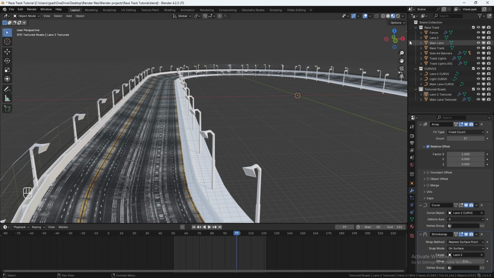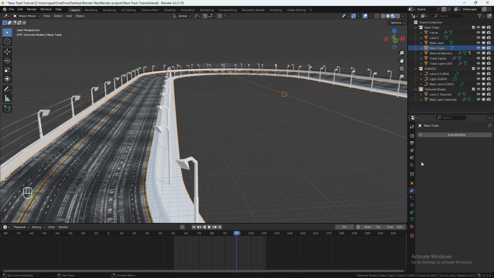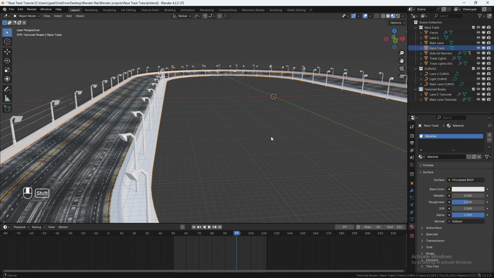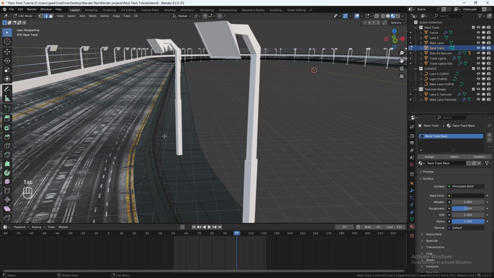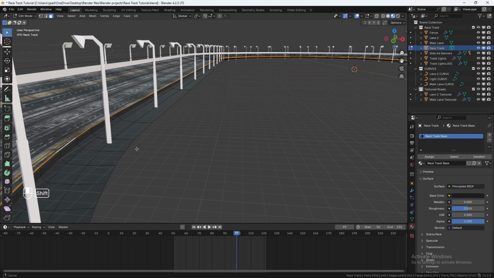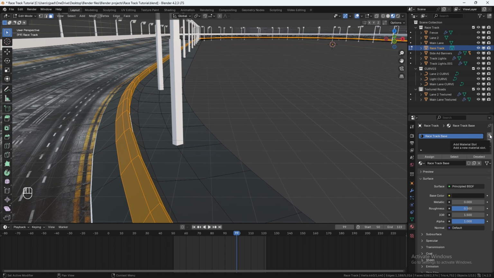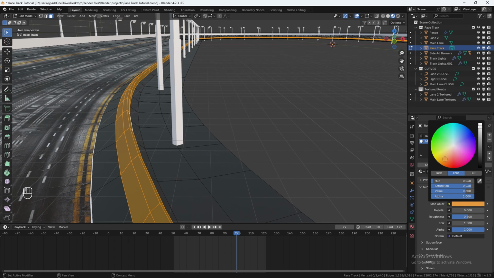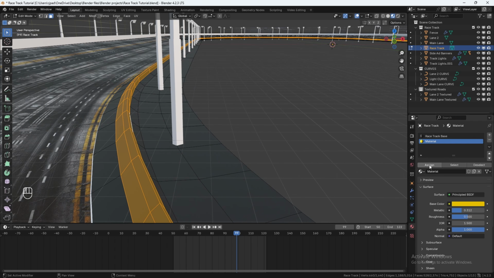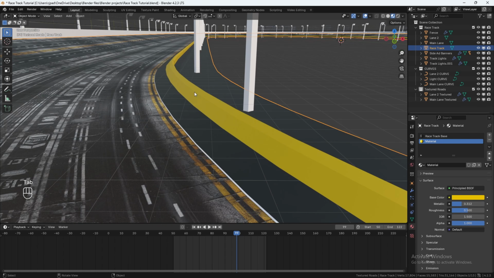So select your main track here, racetrack. Let's do new. We'll call this race track base. We'll make it dark. Hit tab to go into edit mode. Let's select this little separator here by hitting Alt and Shift. Oh, we got to use face select. Alt Shift. Hit the plus icon to add in a new material slot. Hit new. We'll make this yellow. Hit assign. Now we have this yellow separator here.